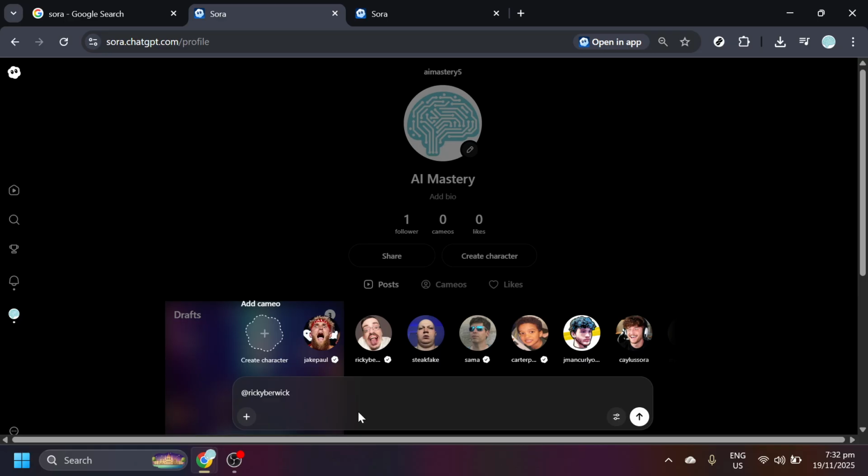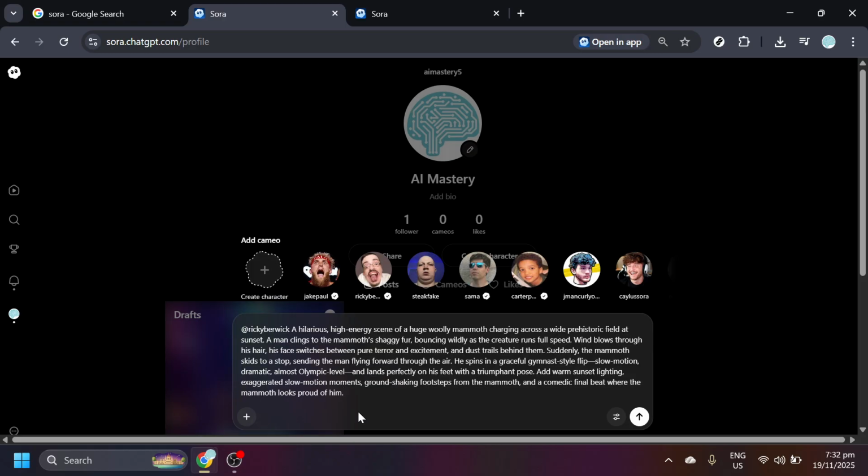Now, create your prompt. In the text field, paste or type a comedic sunset adventure where a man clings to a speeding woolly mammoth, gets launched into a dramatic slow-motion flip, and lands perfectly as the mammoth proudly approves. This prompt is short but specific. It sets the tone, comedic, the time of day, sunset, the subject, a man and a woolly mammoth, the motion, a dramatic slow-motion flip, and the ending beat, approval from the mammoth.